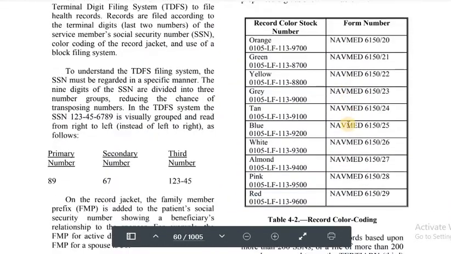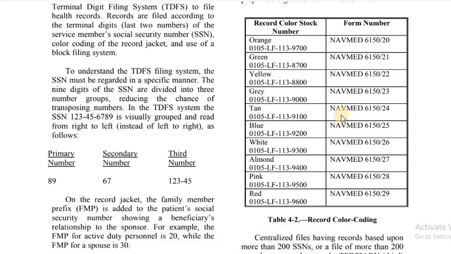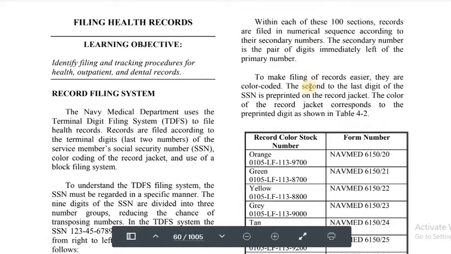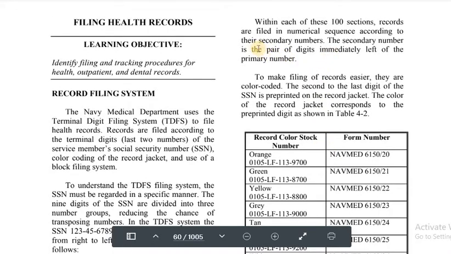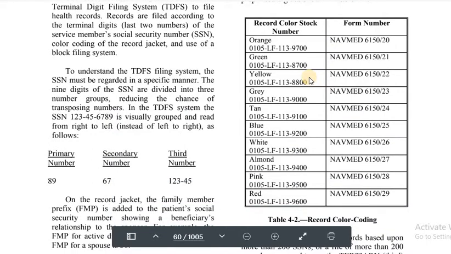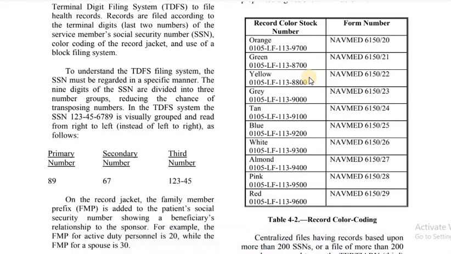What is important is the color of the records. Basically, one of the colors is blanked out on the medical record, so you can easily see where it needs to go. And they're all certain colors. So all the orange records will be together, all the greens will be together. And all of these are based on the second to last digit. So the secondary must pair immediately left of the primary numbers. So the second to last digit will say which record it is.